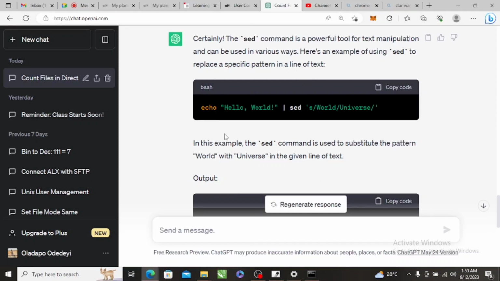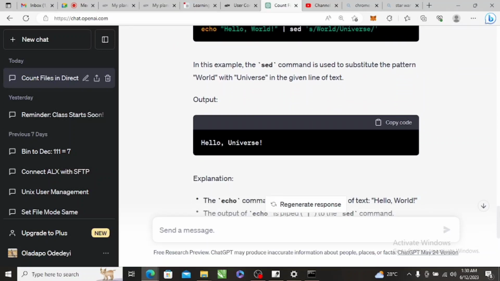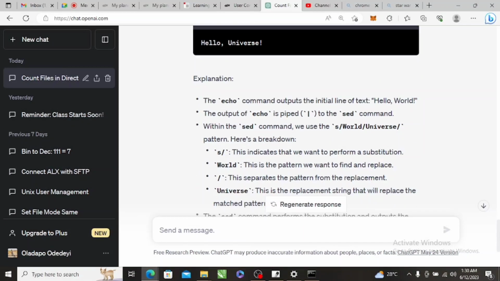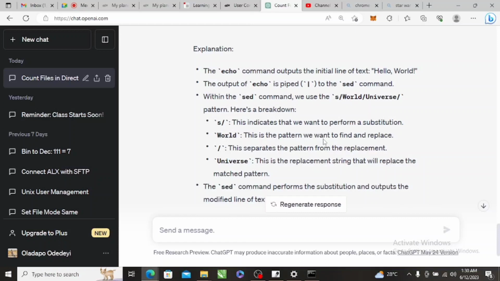So how did it happen? Okay, let's read. It says the echo command outputs the initial line of text, hello world. The output of echo is piped. This one is piped to the SED command. The SED command will use the S word. Okay.